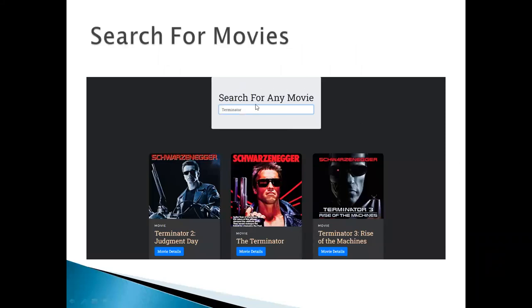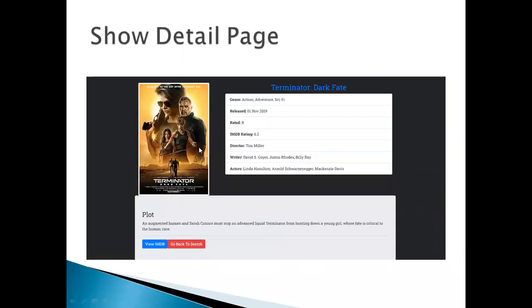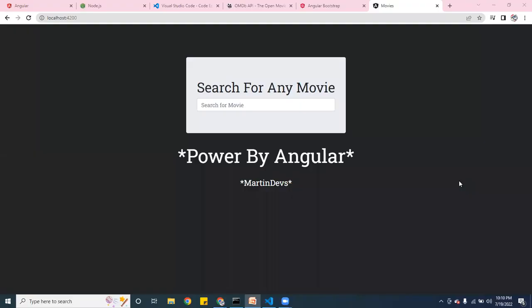So this is what the application looks like. You type in the name, it will search for a movie and it will bring a bunch of movies. And if you click on the detail page, it will actually bring you the name of the movie, the genre, release, rate, director, who wrote the movie, the actors, and everything. What you're going to need is to go to the OMDb and send your email there, and then they're going to give you an API key. So let me show you guys.